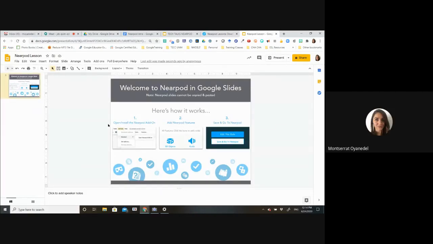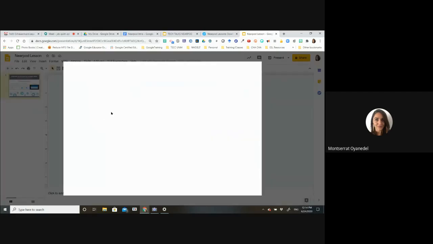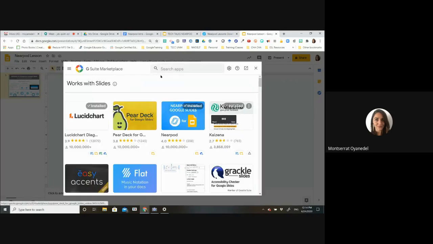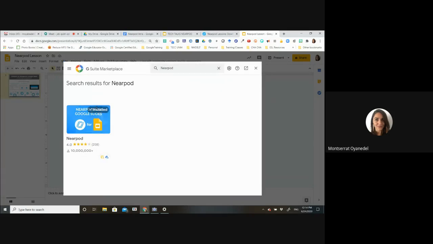So here you are using Google Slides. I want you to go and check your add-ons because we are going to use them to connect the Google Slide with Nearpod. Click here and click in Get Add-ons. You're going to click here. This new window is going to open. And you're going to type here, Nearpod. In this case, it says installed.